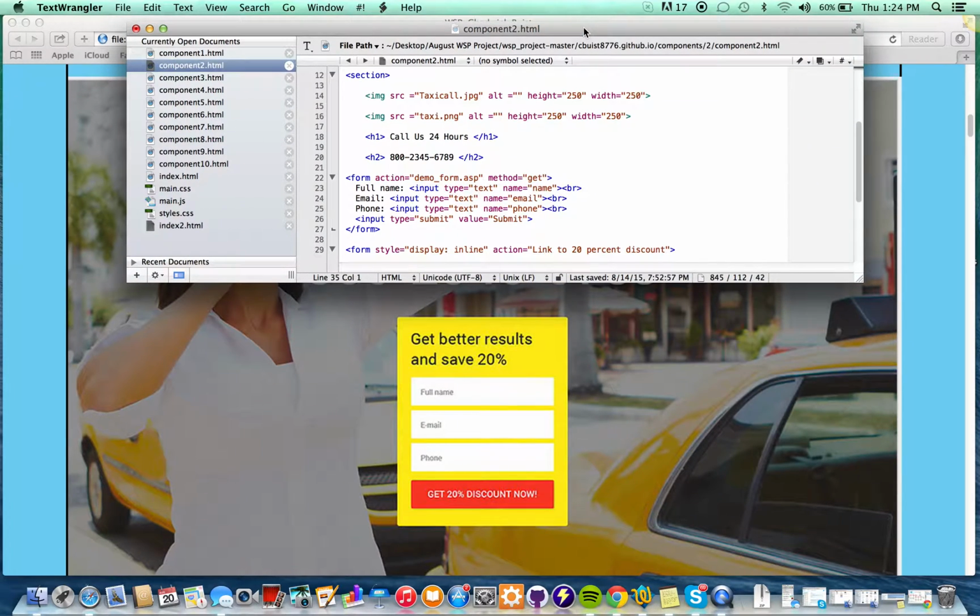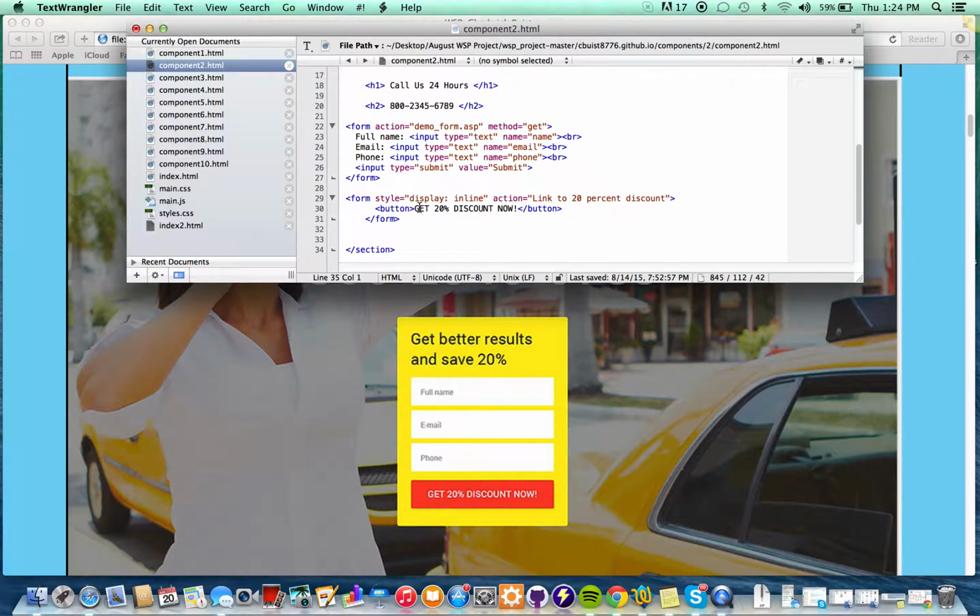Further up or down, I have this form here in this box. We've got the full name, email, phone, and what am I looking at here? Okay, then I put this form style here, get 20% discount now, which you see here in this button, in respect of where it would take you.